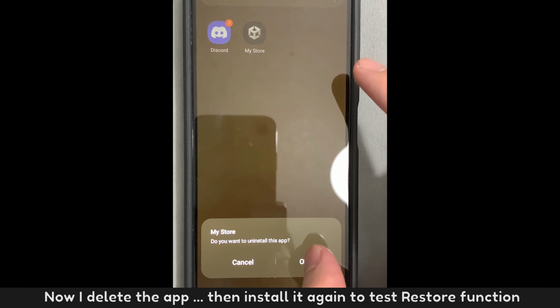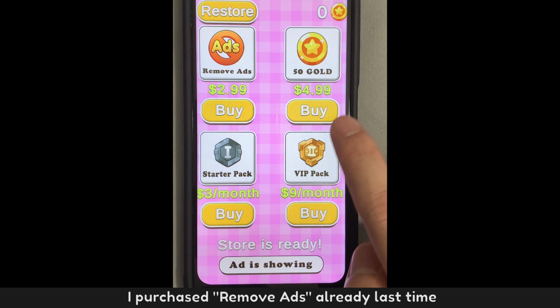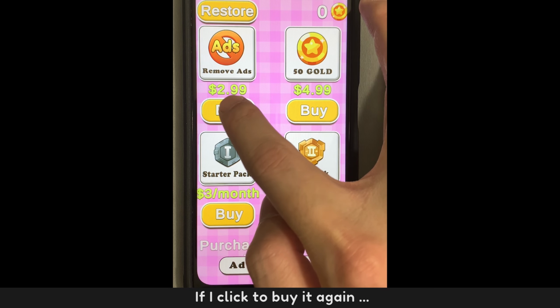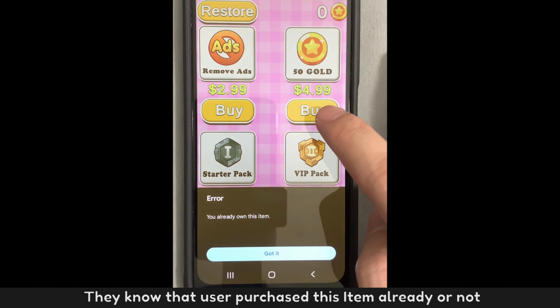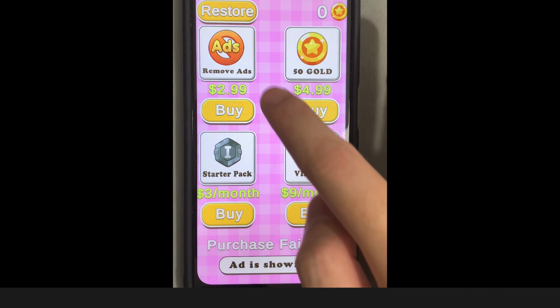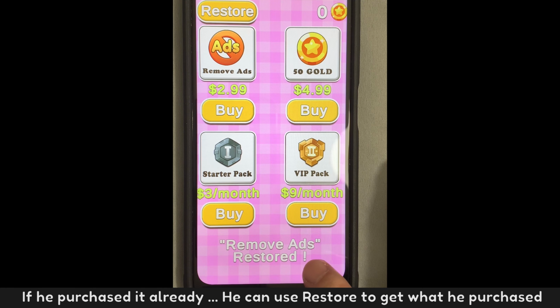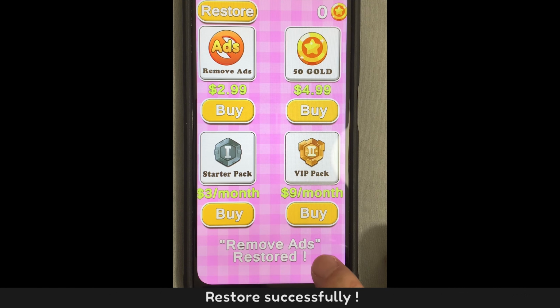Now I delete the app, then install it again to test the restore function. I purchased remove ads already last time. If I click to buy it again, it knows whether the user purchased this item already or not. If he purchased it already, he can use restore to get what he purchased. Restore successfully.